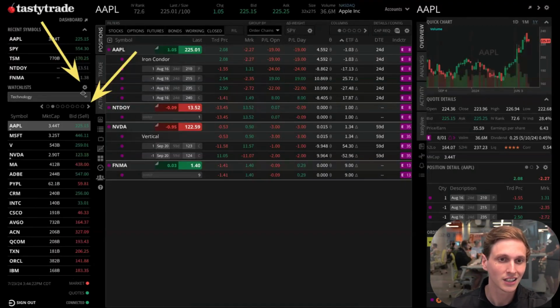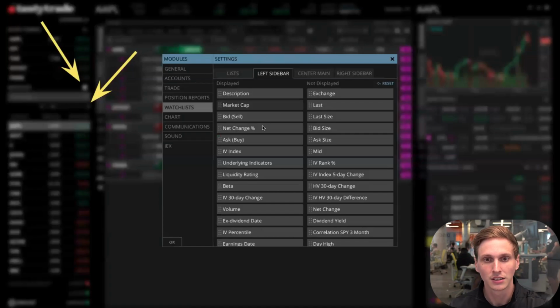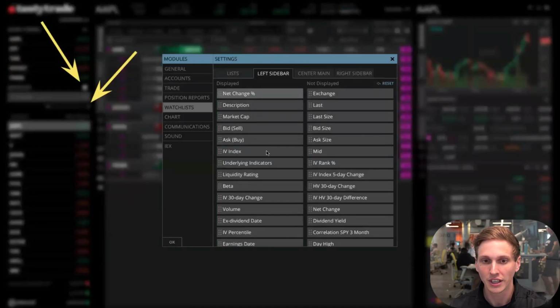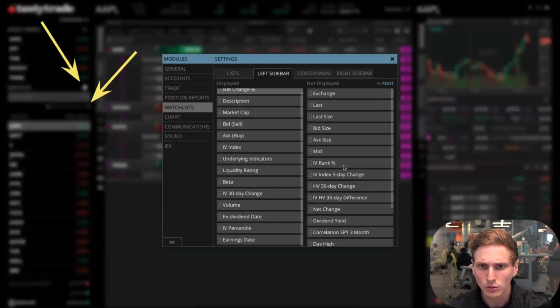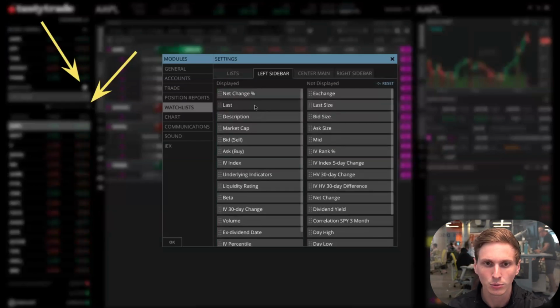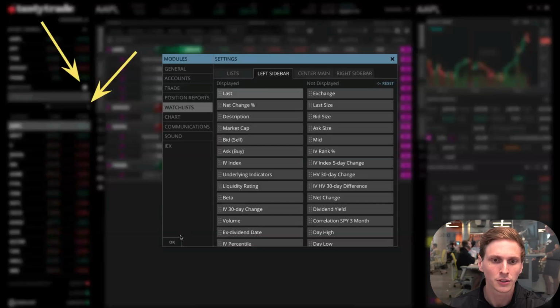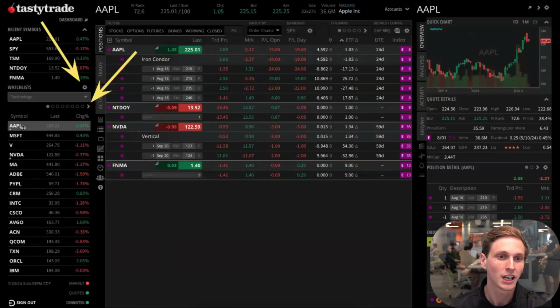So it depends on what you want to see. Personally, I like to set up net change percent. Maybe I also want to see last price as well. It's usually what I'm defaulting to. So last price and net change percent. I can go back and see, okay, Apple was last trading at 225.01 and it's gone up about 0.5% today. So that's just a quick overview on our watch list.